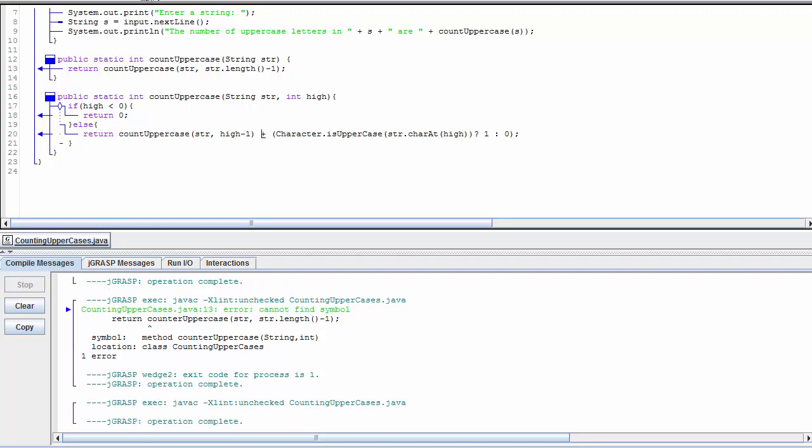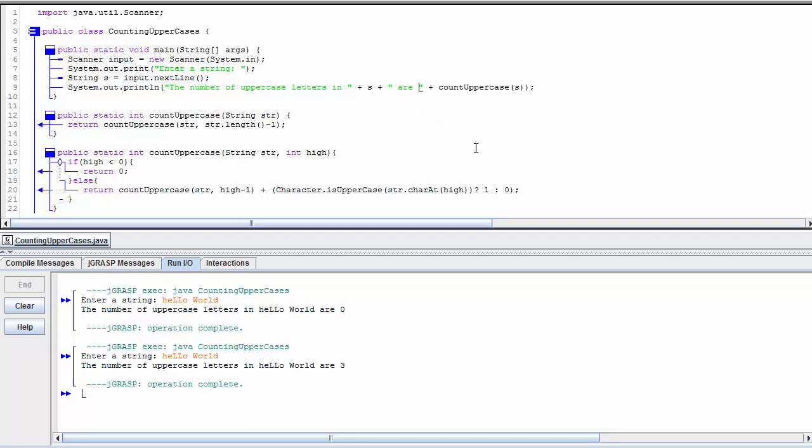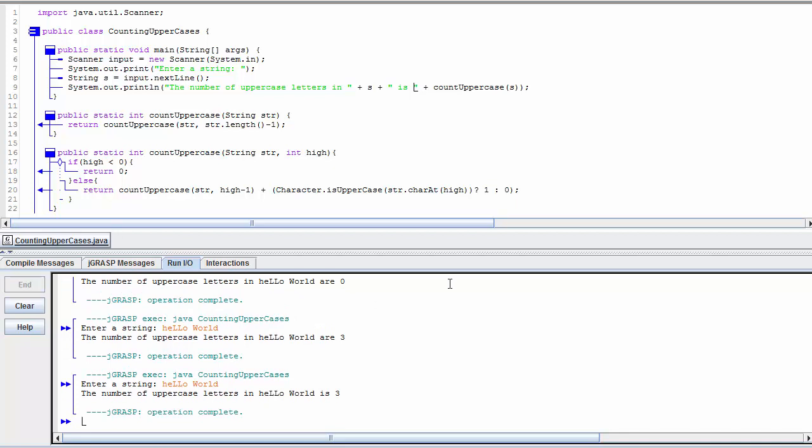So let me try to compile again. Let's run, enter a string. Hello World. So I try to use the same string, double L and W uppercase. So the number of uppercase letters in Hello World are 3. That part was okay. Alright. And just because, let's compile and run again. And this time I have a correct display, including the English in our messages. So Hello World, there we go. The number of uppercase letters in Hello World is 3. All right, and that's it for this exercise.